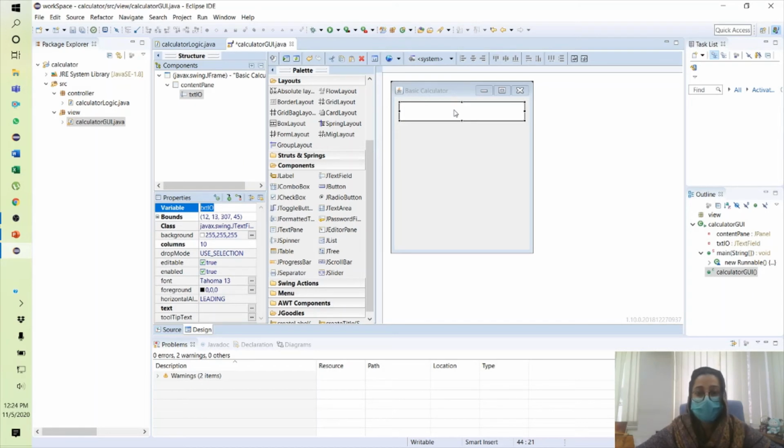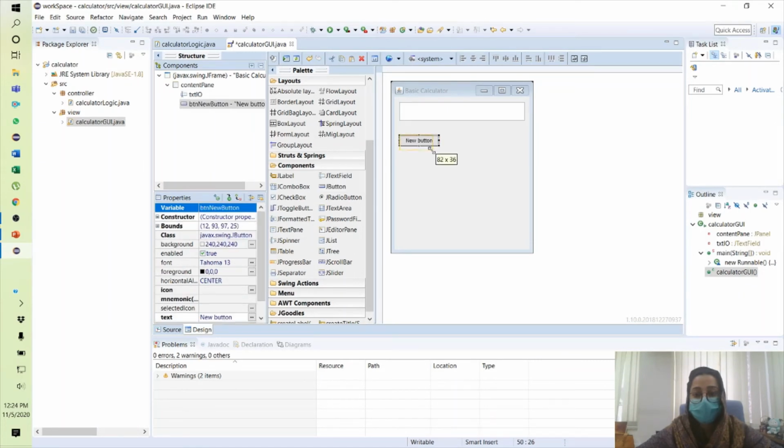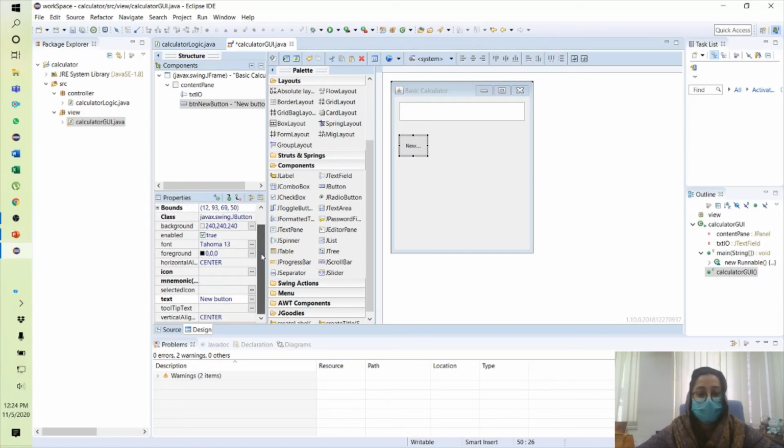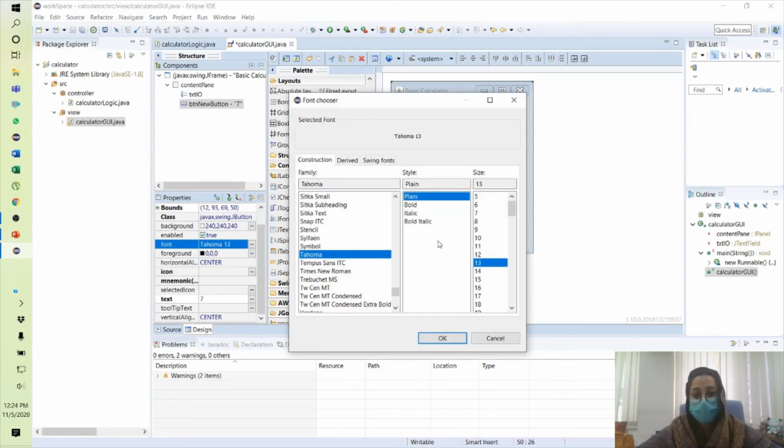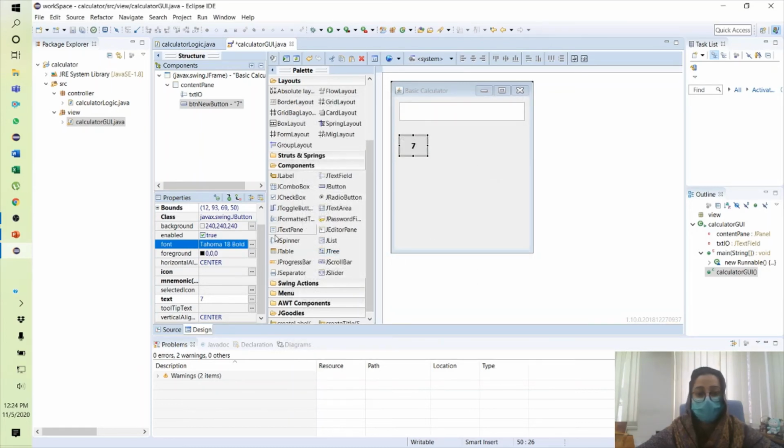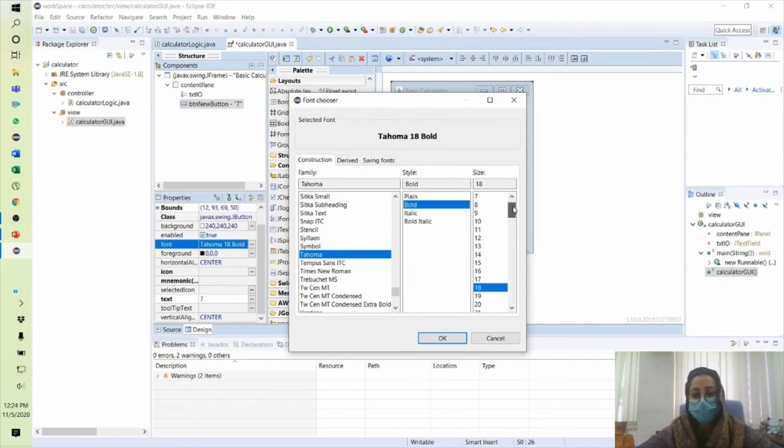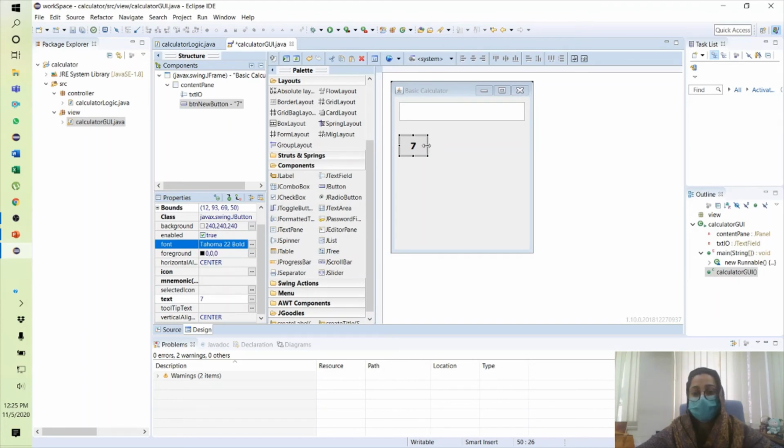Now we all know that there are certain buttons in our calculator. So I'm going to drop a button right here and resize that button. I'm going to change the text for it to show the 7. I'm going into the font because this looks so small. Let's select bold, okay, and it gets bigger. Let's make it a bit bigger. Okay, that's good enough. You can change it as you like.